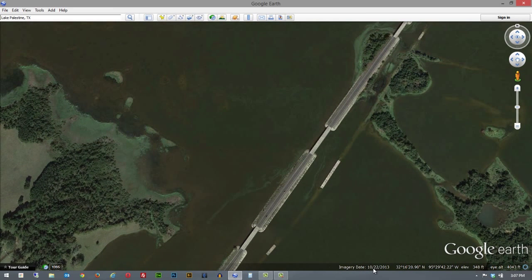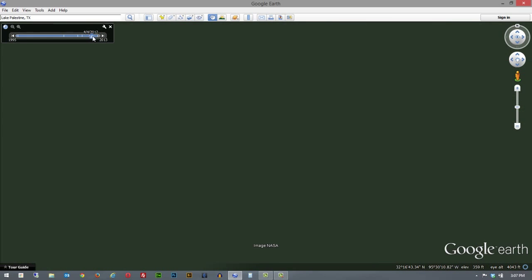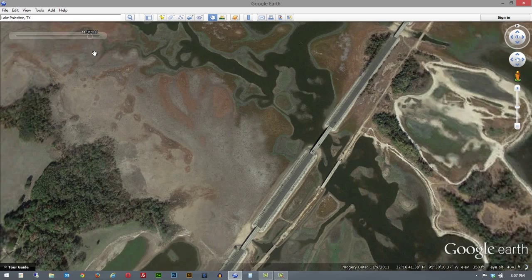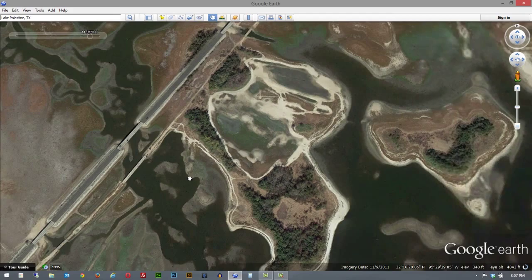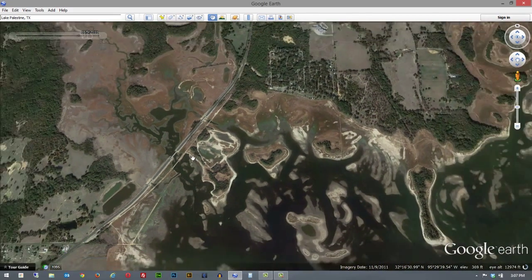If you'll look right here, it says imagery date is 10/22/2013. That's pretty recent. Water has been up for a little while now, but I know that we had a drought not too long ago that brought this lake down quite a bit. So what I'm going to do is go up here. This little icon here says show historical imagery. Click that and you get a little timeline. Let's go back to 11/19. Yeah, this is the exact same spot that I just showed you.